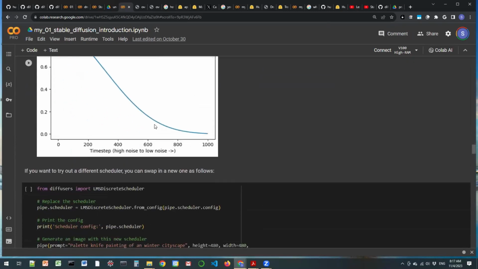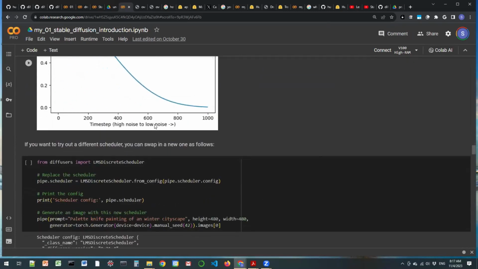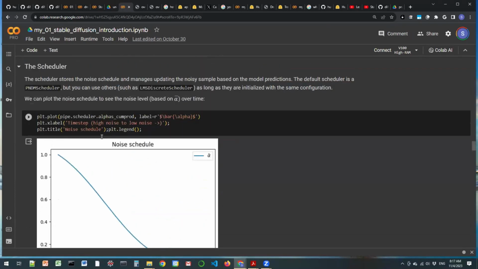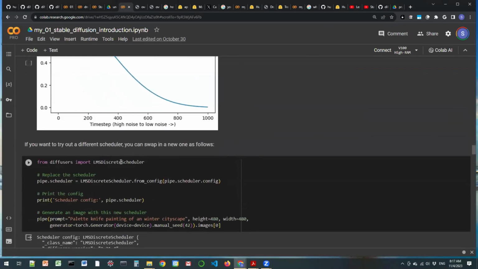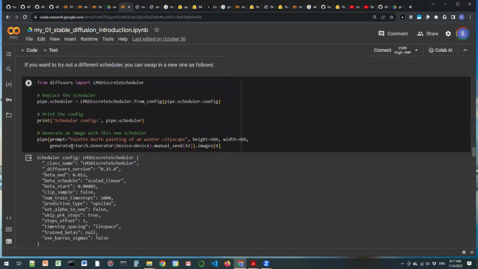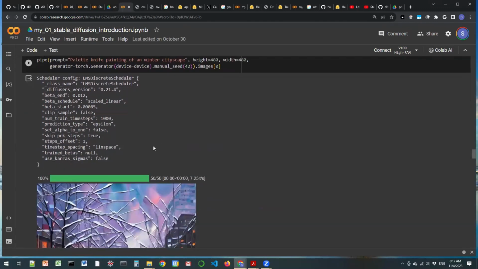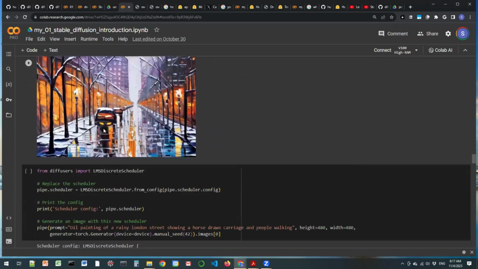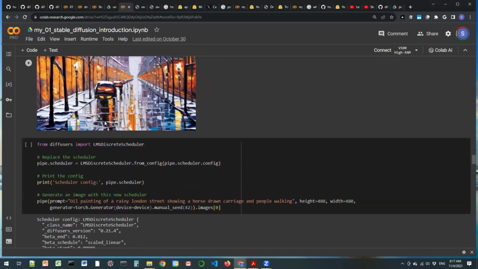And then the scheduler, we have seen various schedulers and discussions. Here he's just illustrating that you can swap in a different kind of scheduler. So he uses the LMS discrete scheduler. And here, this is his original prompt, palette knife painting of a winter cityscape, and it generates a nice picture with the particular style.